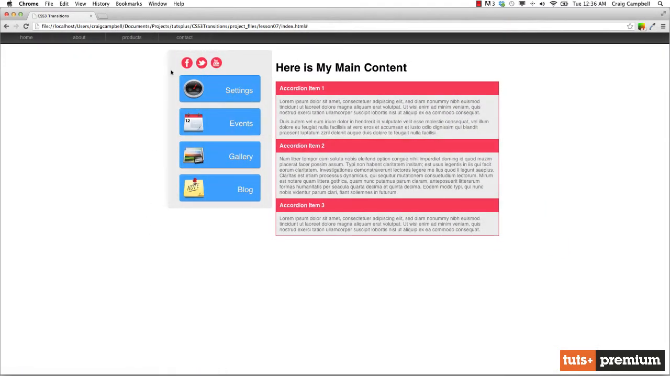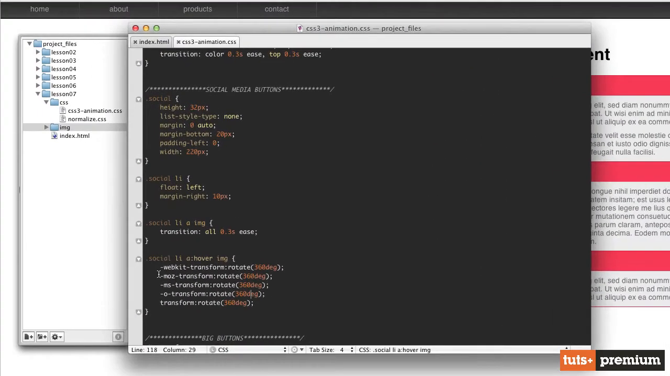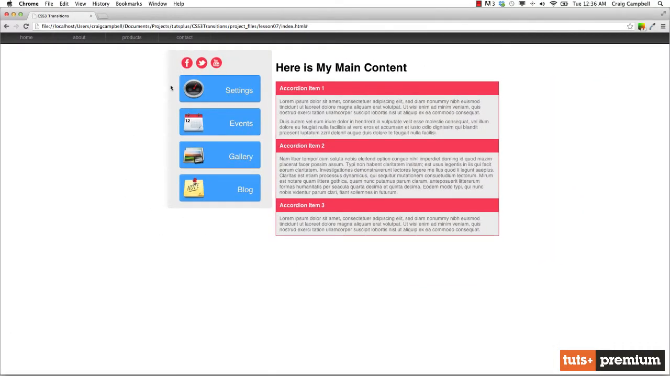So when you're doing these rotations, make sure that you include all of those vendor prefixes there just to make sure it works everywhere. And it looks like it's working just fine. So we'll refresh our page again. And then as we hover over each item, we see that it rotates all the way around. We move our mouse cursor away from it, and it rotates back. All right, that's a cool effect.